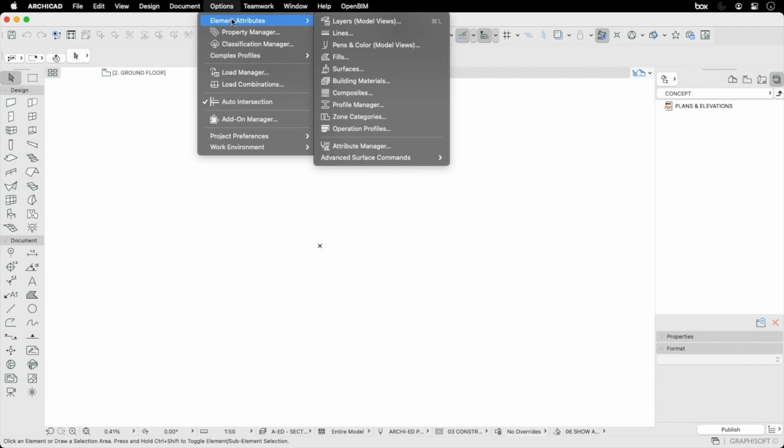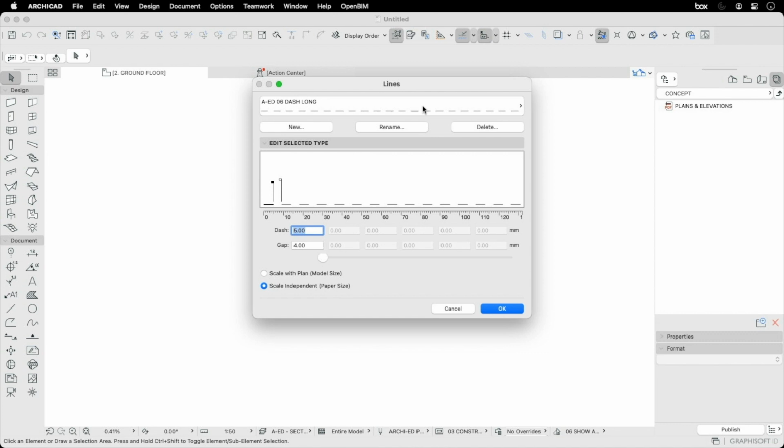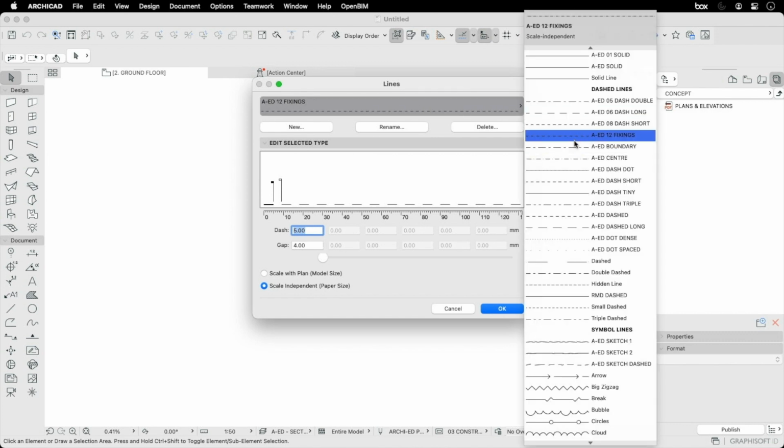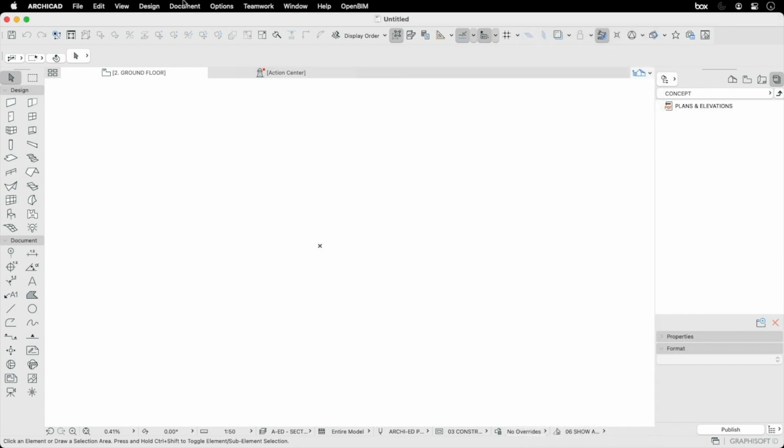Options, element attributes. Let's have a look through the line types. The line types have recently been updated in version 25, and I've updated my ArchiEd lines to suit. These use some of the normal lines that we're normally used to seeing, as well as a few special ones, but generally these have been explained in the ArchiEd way.